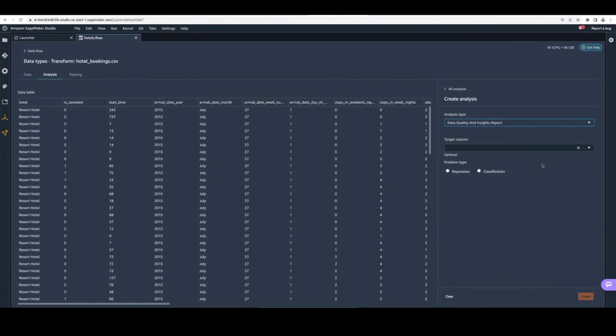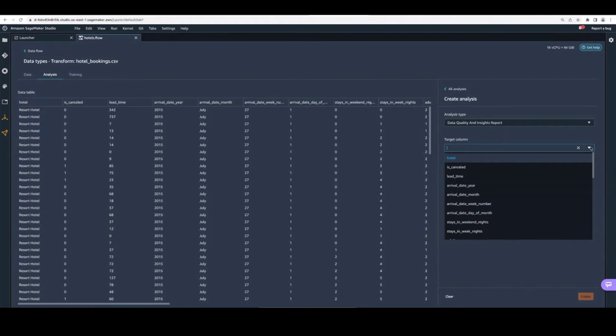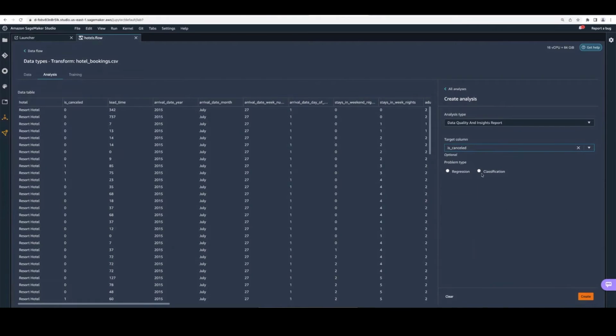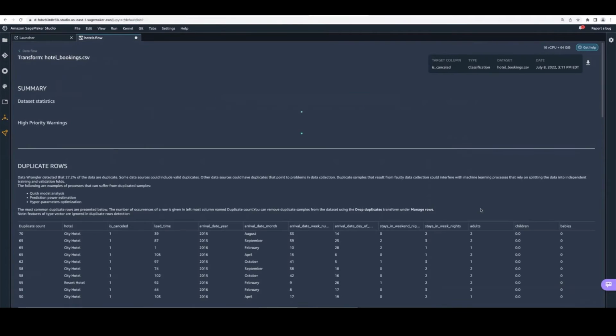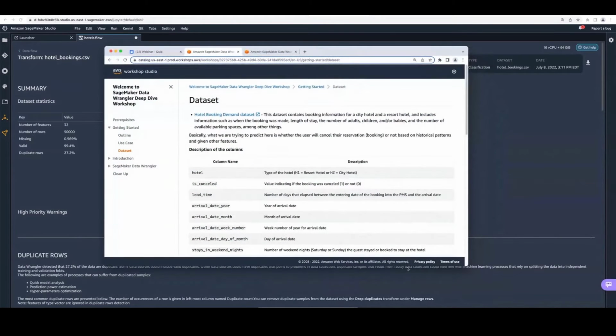The only thing that we need to tell it is what kind of problem are we solving? Is it regression or classification? And what is our target column of interest? What is it that we will be predicting? We will be predicting the cancellation likelihood, and it's going to be a classifier. So I'm going to go ahead and click Create. And while the report is being generated, let's take a look at the data set itself.